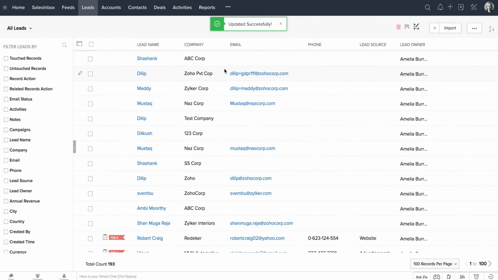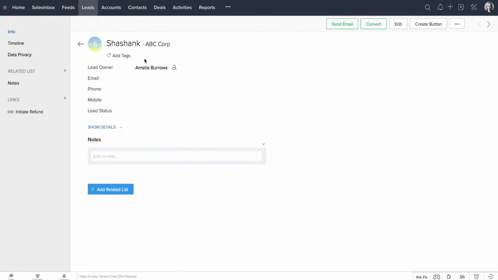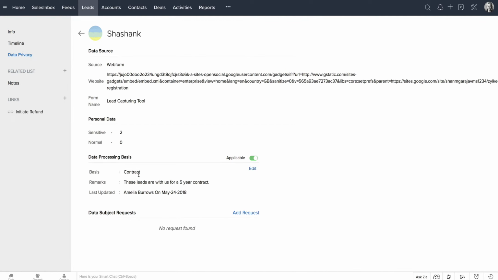Now I've just marked a particular data processing basis. Now again, if I go inside the lead again to the data privacy tab, you could see here the data processing basis. It says it's applicable, of course it is, and then I'm saying the basis is contract, and then all the remarks that I have told are recorded here, and who updated that, because this is also very important.